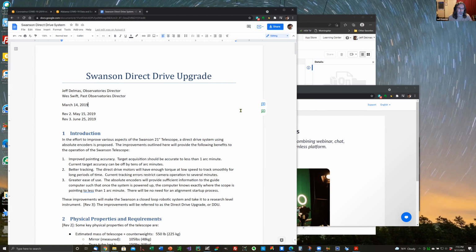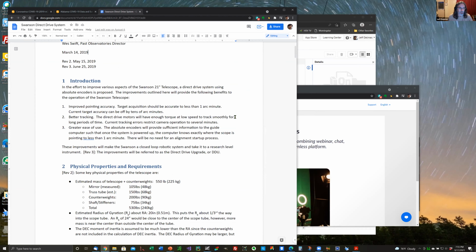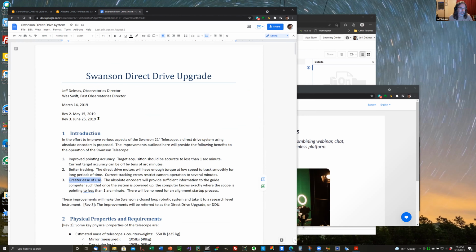So I was saying, in addition to the pointing accuracy problems, we had tracking problems. In order to overcome the pointing accuracy and tracking problems and improve ease of use, we undertook this project. We began this in 2019. We did over a year's worth of design effort, and then I believe last November we started disassembling the Swanson mechanics.